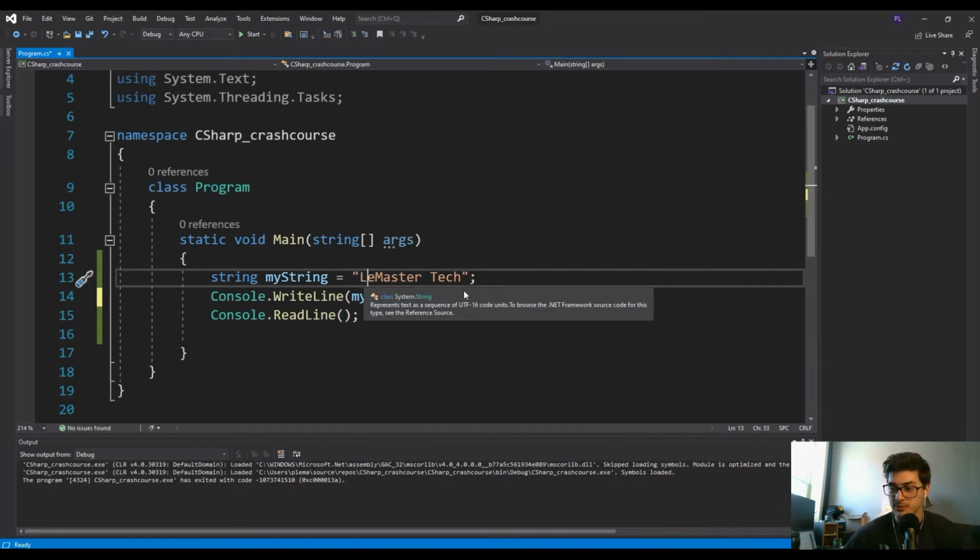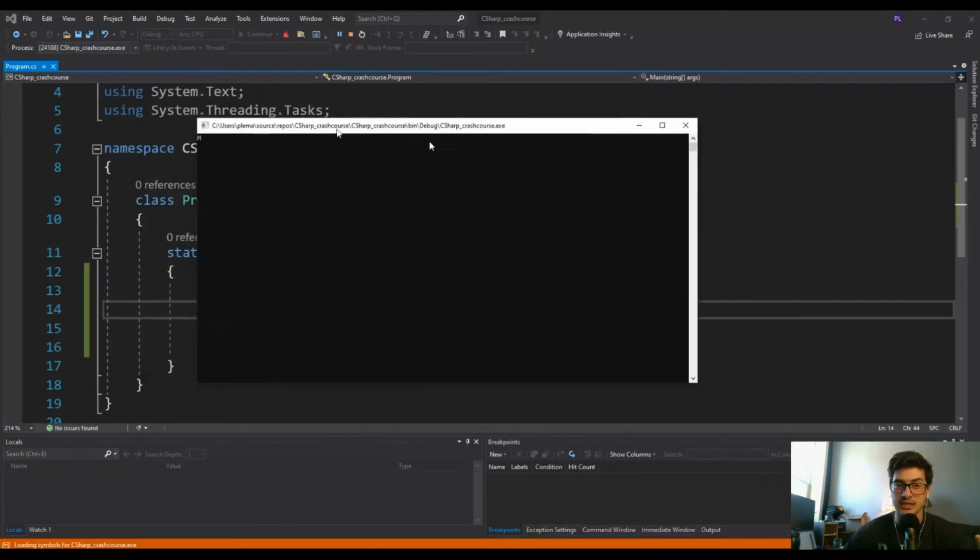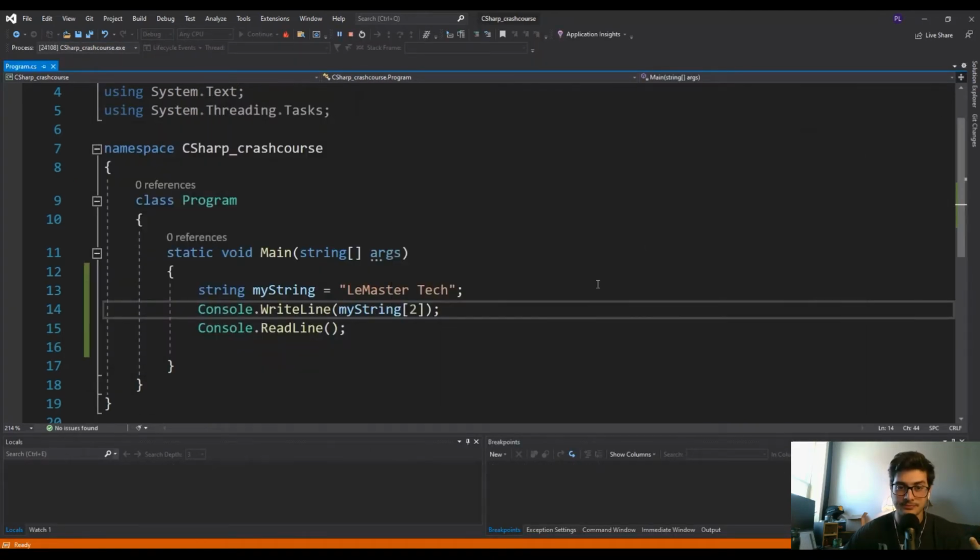If you're familiar with software or programming concepts, the first location of anything is typically referred to as a 0, not a 1. So actually counting up 0, 1, 2 would give us the capital M. So let's go ahead and run that. And you can see we get a capital M on the screen.